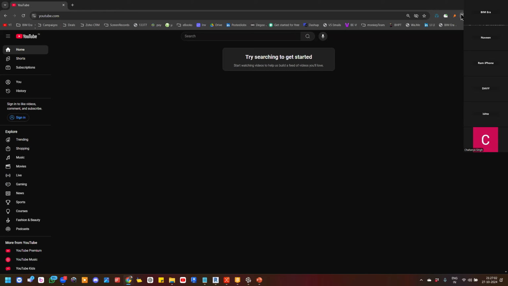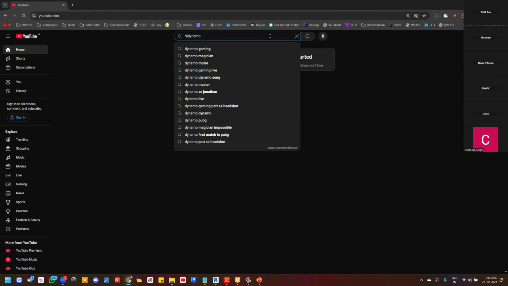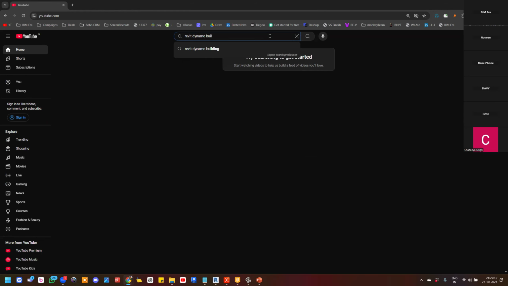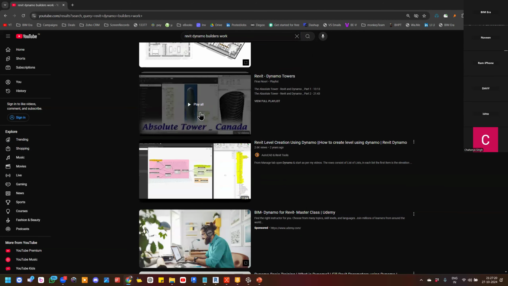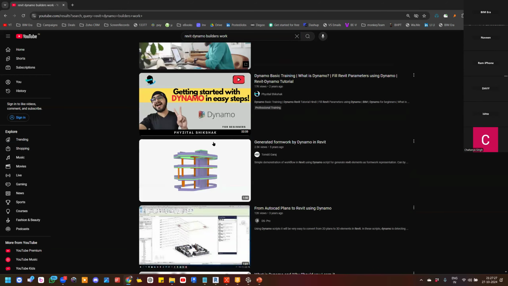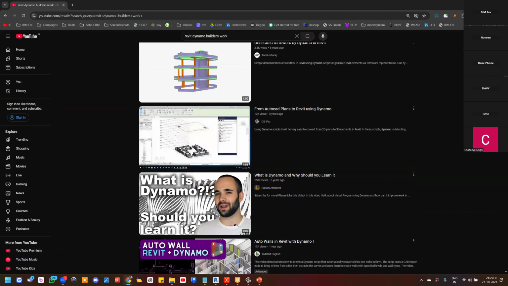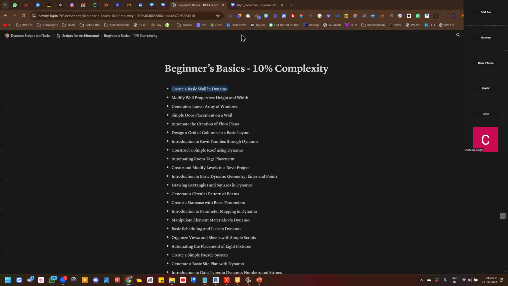Nothing is required. Understand? For example, Navisworks clash detection, or Revit Dynamo builders work. How do you create this kind of rotating tower, the angled towers? Just like that, you will understand. You will never go through the second video again. No need to clone.